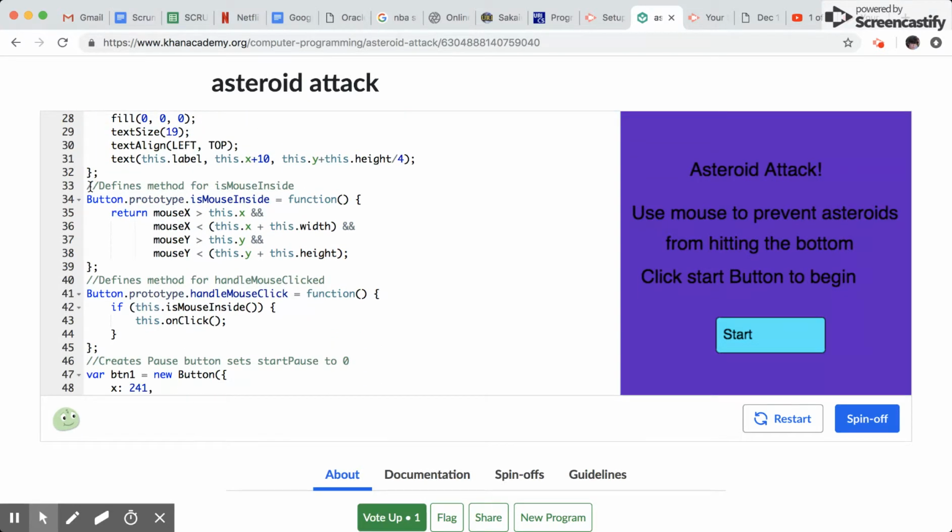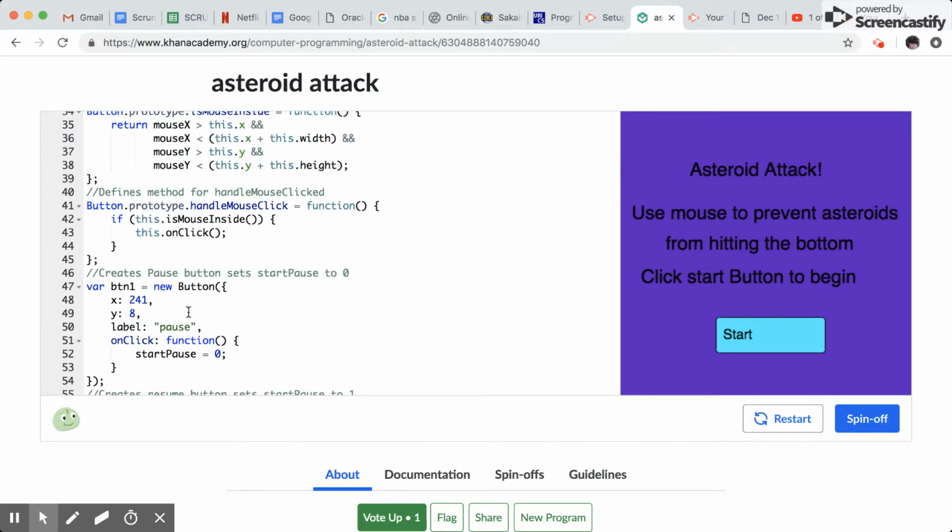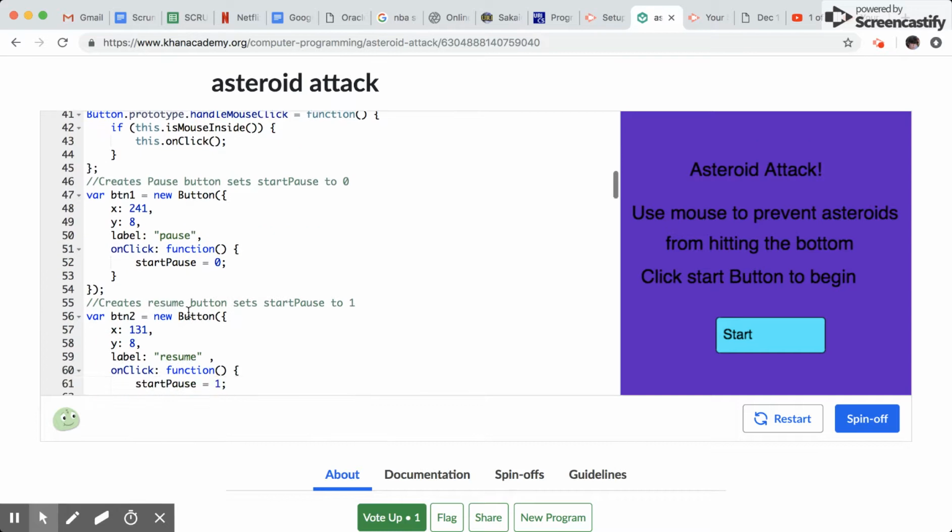This right here defines the method for is mouse inside. So this will read whether or not the mouse is inside the dimensions of the button. This will decide whether, when you click the button, it will carry out the function. This defines the method for handle mouse clicked.